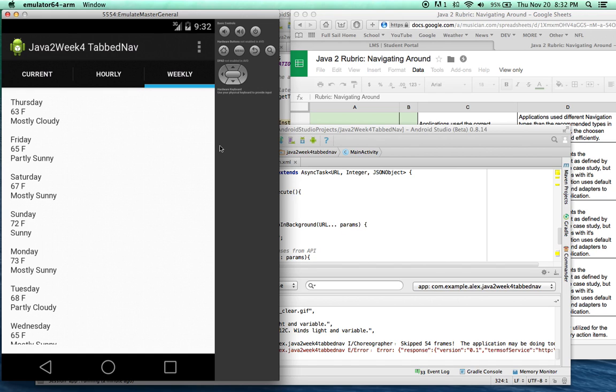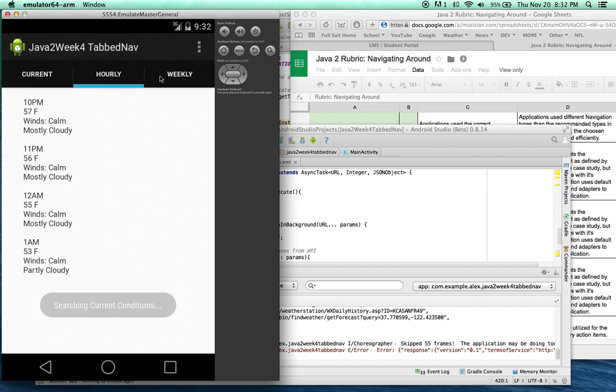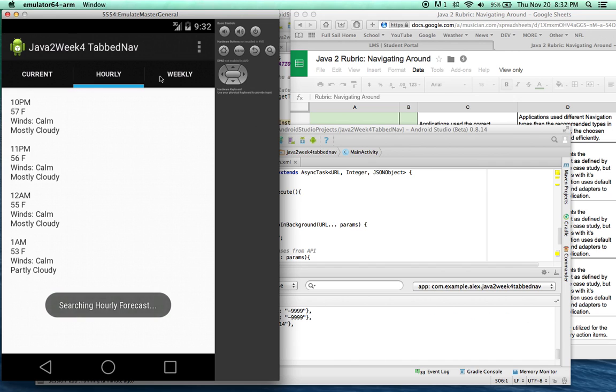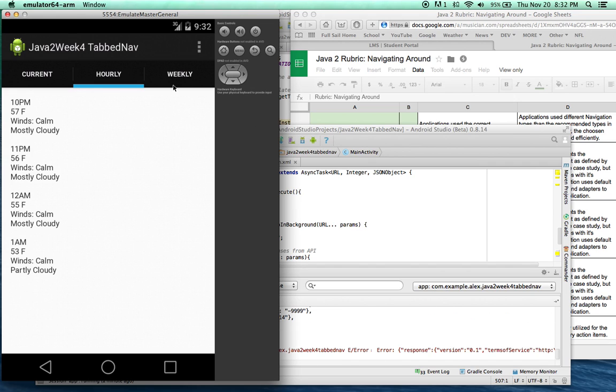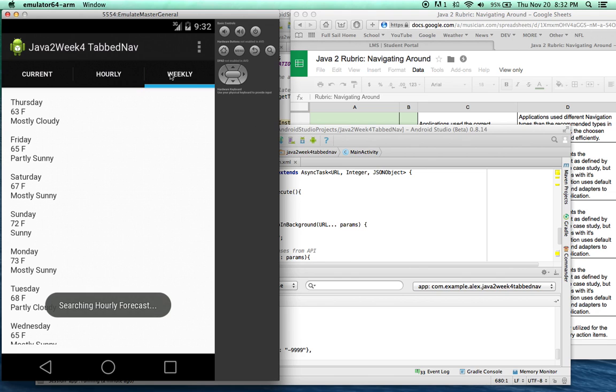And again, I use this one just because it's got 3 different sections that the client wanted, and this is kind of the best solution for that. It's just easy to go back and forth between them all.